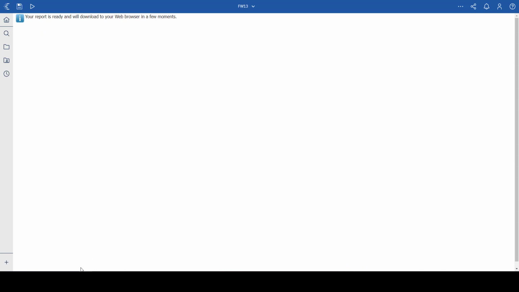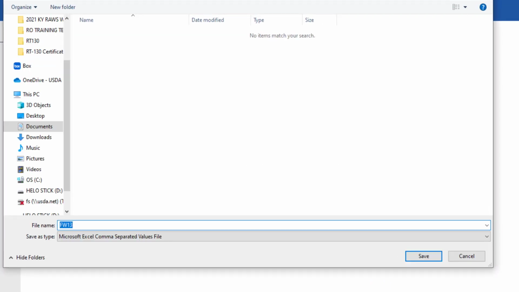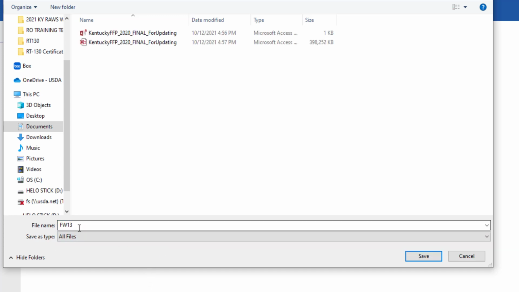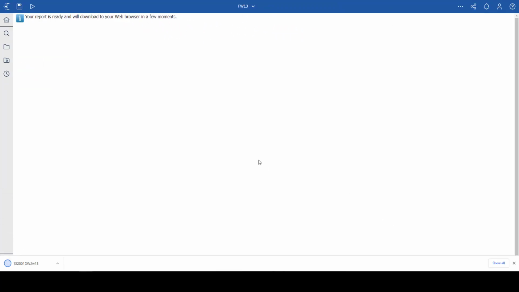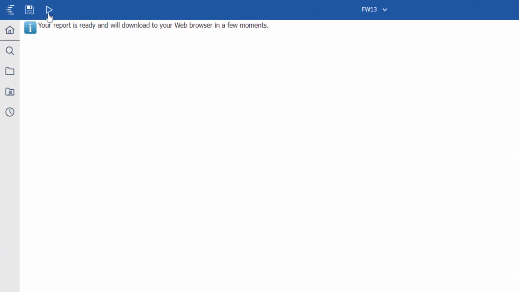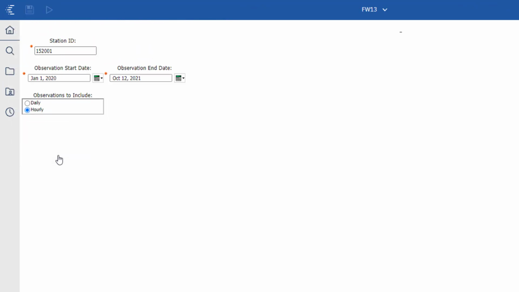When saving your file, be very careful that you label it correctly. Otherwise, you will save the file as a CSV rather than an FW13. Delete the FW13 default title and rename the file as a station ID with capital DW for Data Warehouse.fw13, then hit Save. Once finished, hit the play button, then click Reset Prompts and Run. All you'll need to change is the station ID number.